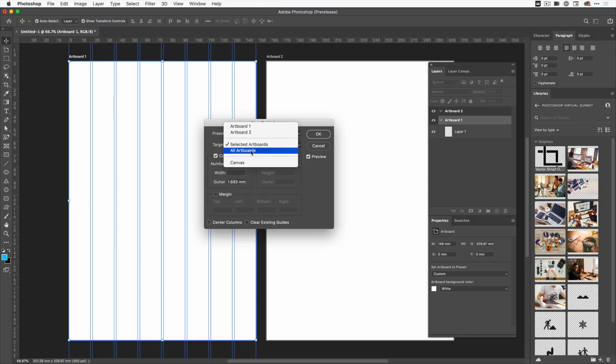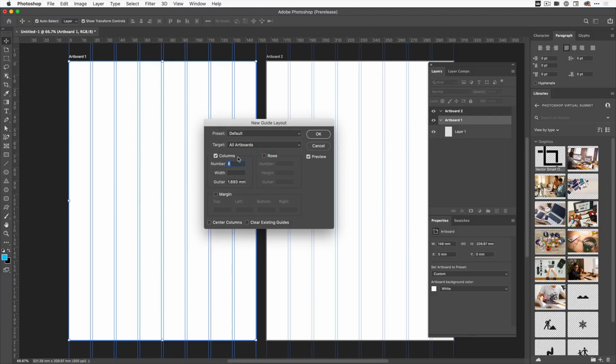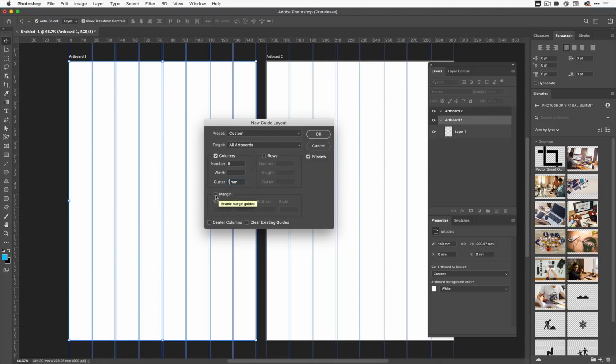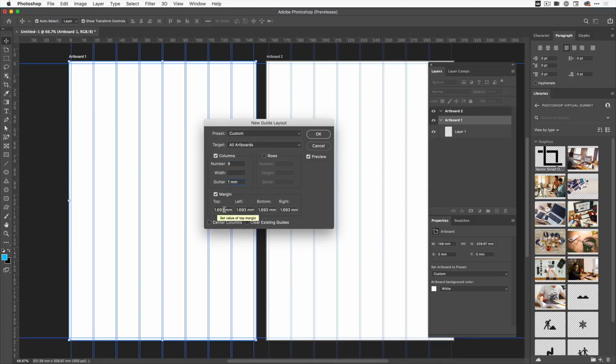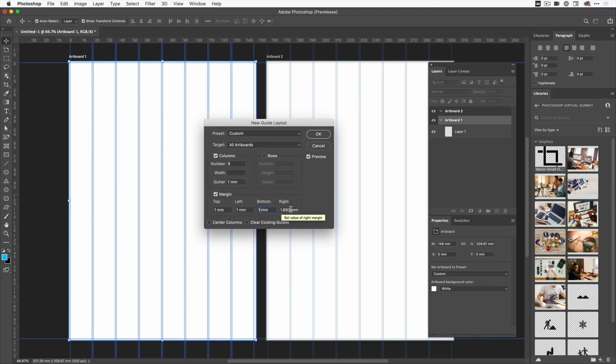So the target for this is the selected artboards. I'm going to change that to all artboards because I want this to apply to both. I also want my document to have 8 columns. This is going to make it easier to lay the artwork out. I'm also going to change my gutter to just 1mm, and I'm going to add a margin, and I'm going to change the margin for the whole document to 1mm, which is the top, the bottom, the left and the right. That's just easier for me to work with.